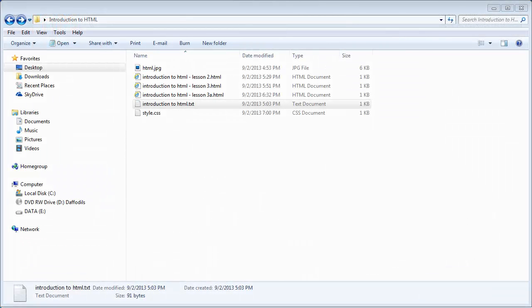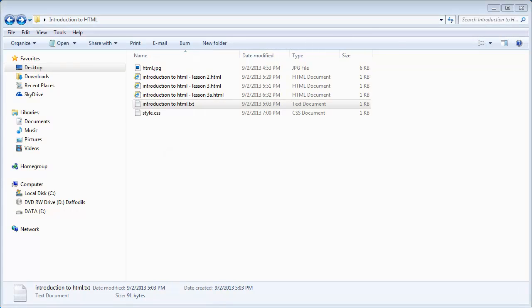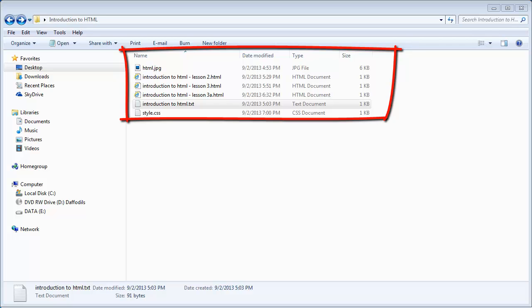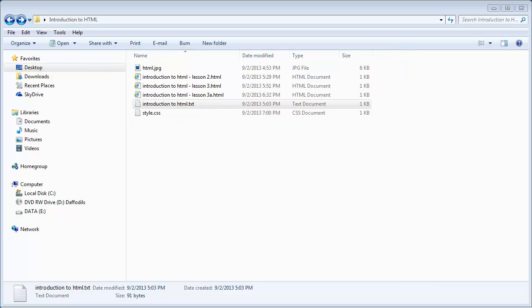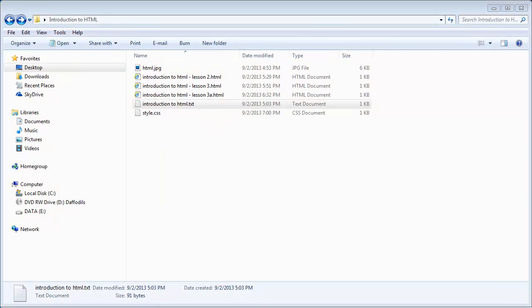For this course, I have created a folder on my desktop called Introduction to HTML. And all the files that we need for the course will be placed in this folder. If you would like to work along, then you can download the exercise file introduction to html.zip. When you unzip the file on your desktop, it will generate the course folder for you automatically.